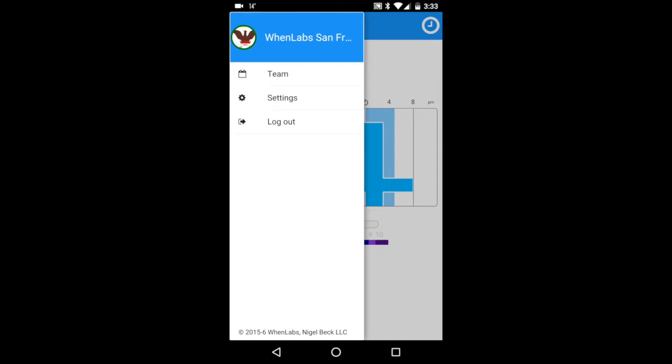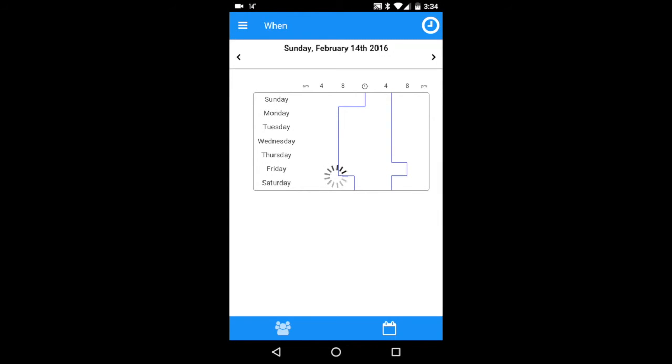So we'll just go back and look at the team settings. And there you can see that it both shows that my grid is a little bit larger and that I do need a few more people to sign up.